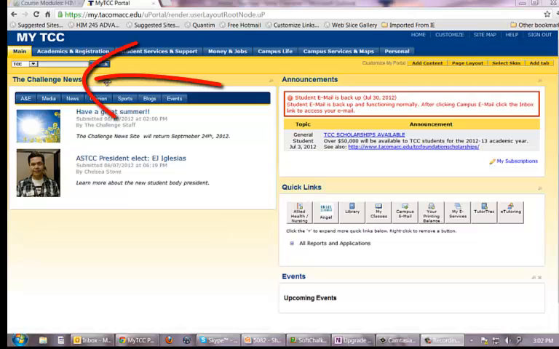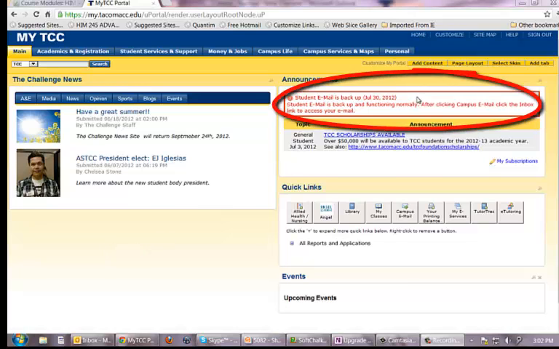from the Challenge News, which is TCC's newspaper. And so here's some articles. Please make sure you pay attention to those. They're often important things that are happening here at the college. In addition, there will be announcements that are college-wide.